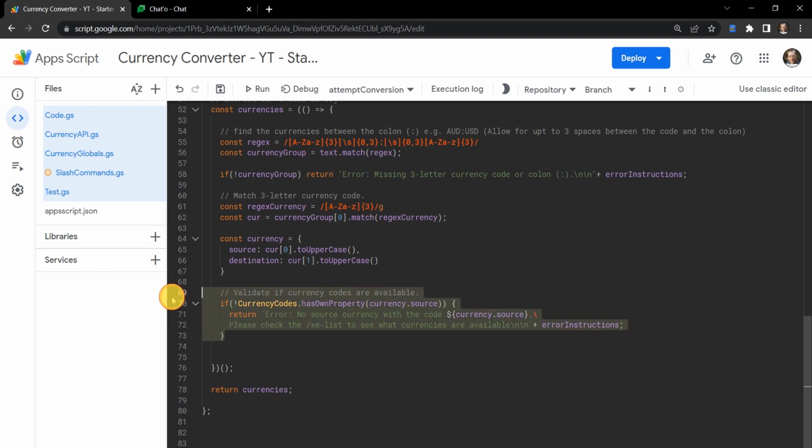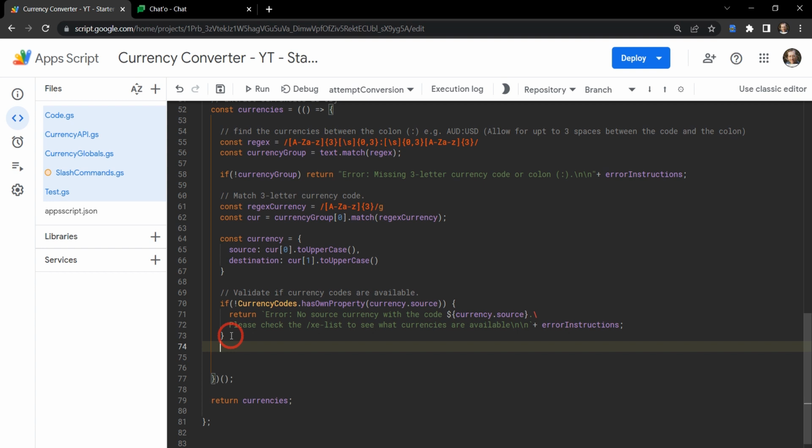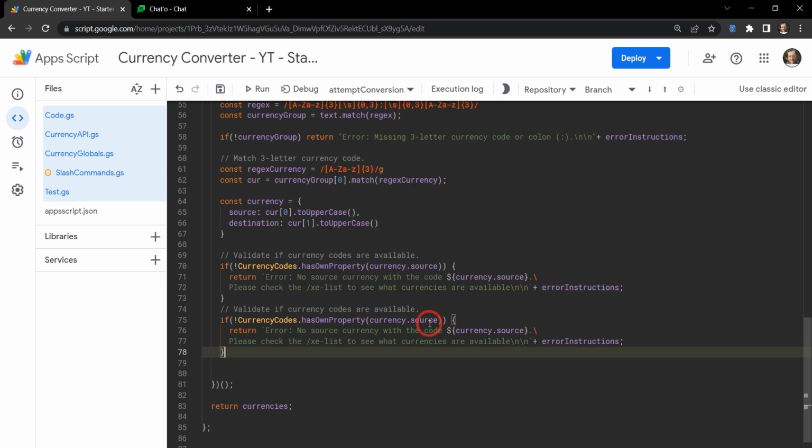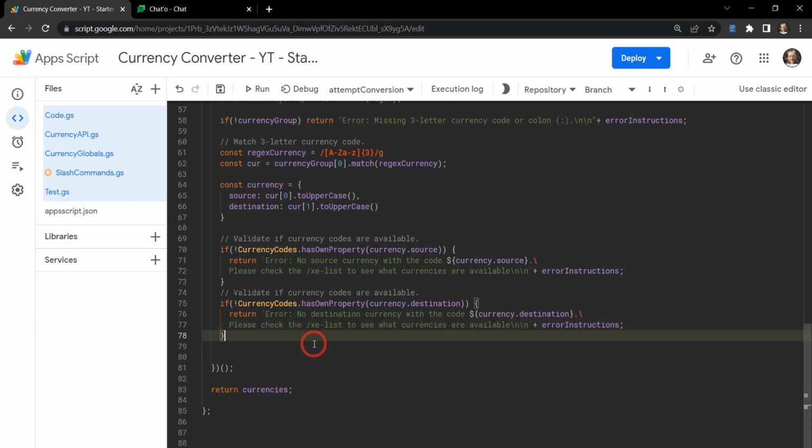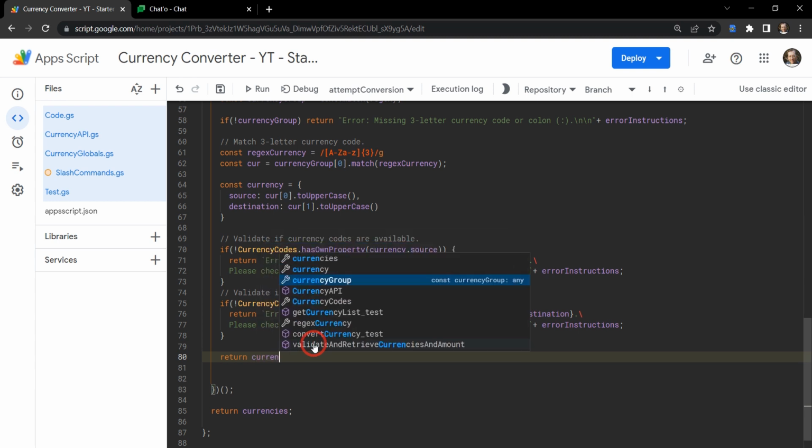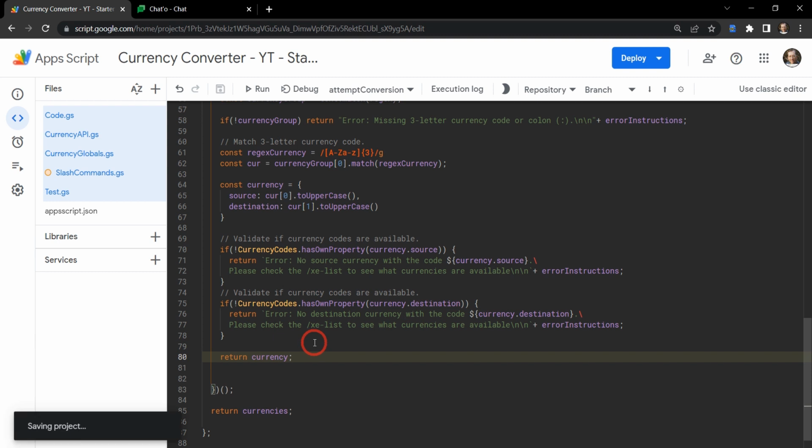Cool. Let's basically duplicate this. And instead of the source, we want the destination here. So we can double click that, hit Control D and Control D, because we can rewrite all 3 of those items. We'll call it destination property. Cool. So we've got error, no destination currency with the code, blah, blah. However, if everything else is okay though, all we want to do is return the currency object. Cool. We'll hit save there.